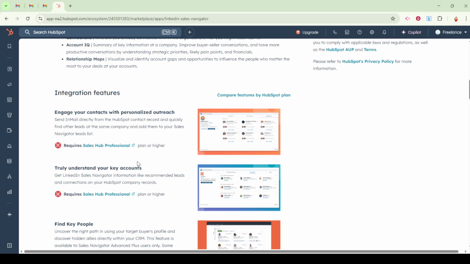First, you'll need a LinkedIn Sales Navigator Advanced plan to use this integration. Also, ensure you're on a Sales Hub Professional or higher plan according to the HubSpot ecosystem. Lastly, verify that you have the necessary permissions to install and use the integration in both HubSpot and LinkedIn.